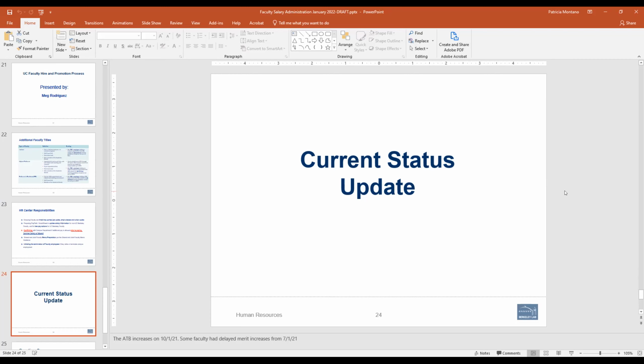So for instance, if they had a merit increase 7-1, and then they had an across the board on October 1st, I need to make a new 7-1 memo that covers 7-1 through September 30th. Then come October 1st is the change again. Because remember, they got an increase and then they got an across the board. So that's happening right now.